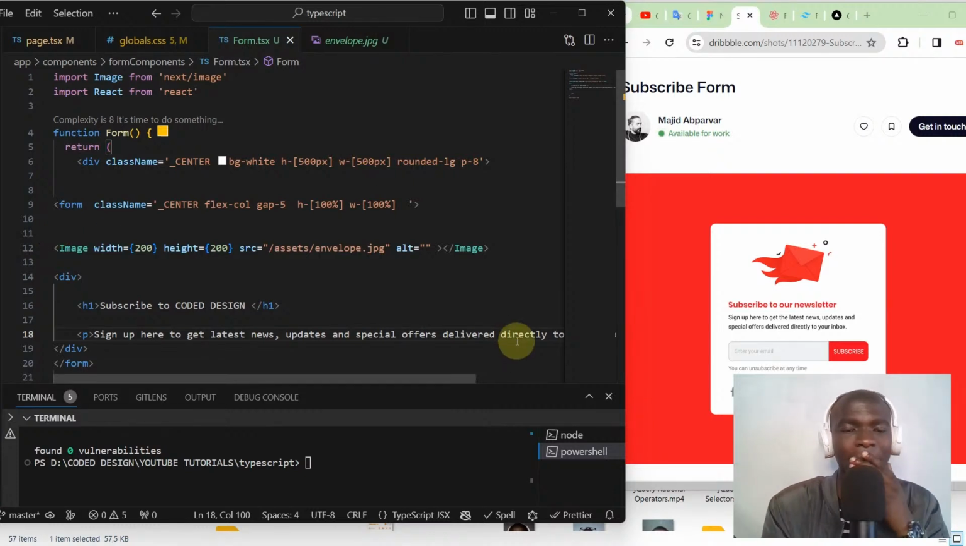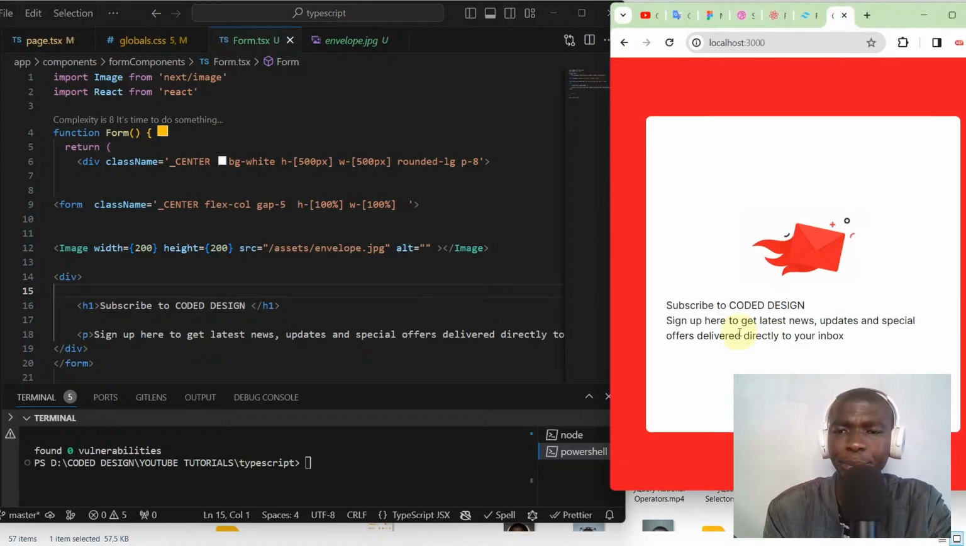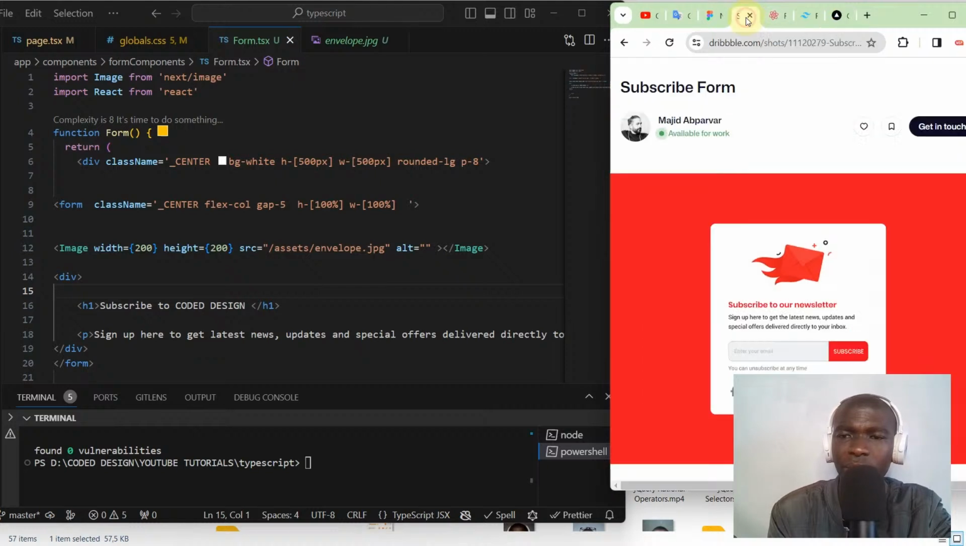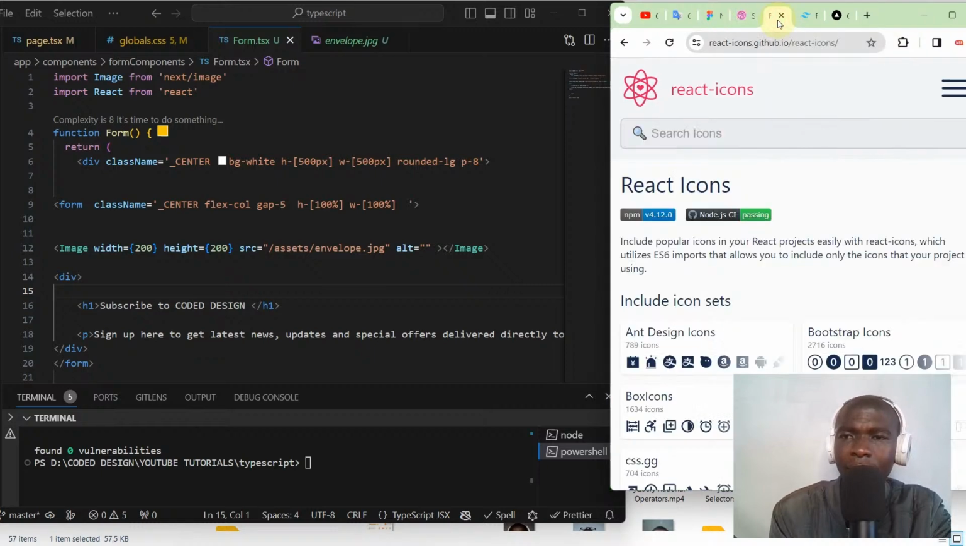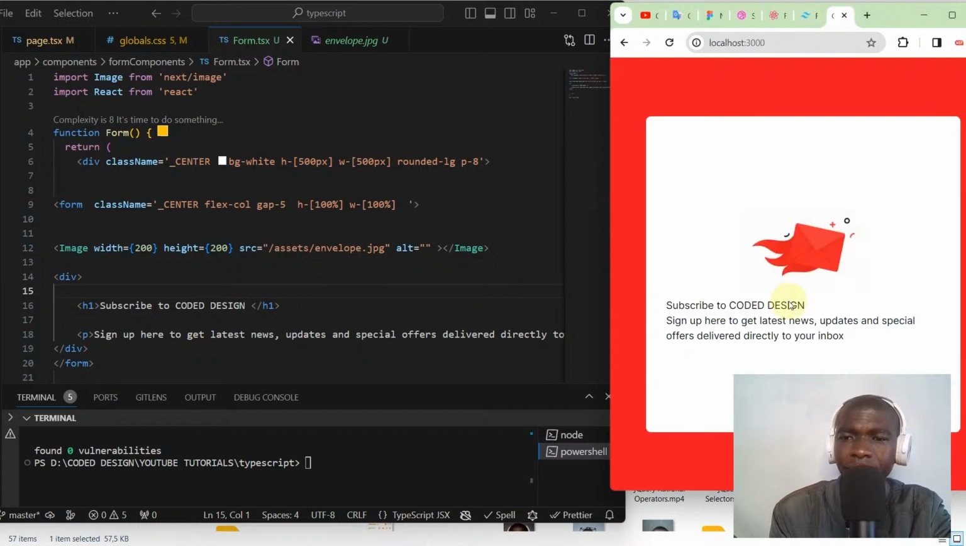So now guys, let's continue. Let's save and see what we have here. A little bit bigger. Let's see as compared to this one. Everything is aligned left. So let's align everything left. I think automatically everything has been aligned left.